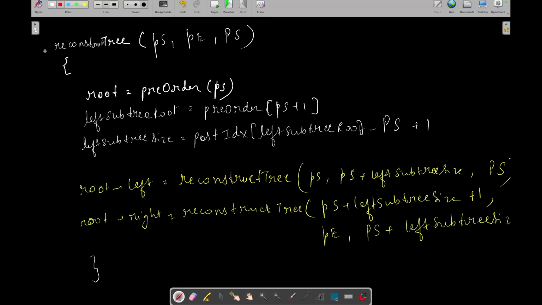So what we need to do is construct this binary tree with pre-order start, pre-order end and post-order start. So root is going to be the pre-order of start. We have seen it. Left subtree root is going to be pre-order of start plus 1, and the size of left subtree will be post index of left subtree root minus post start plus 1. Now how will we create our left subtree and right subtree?